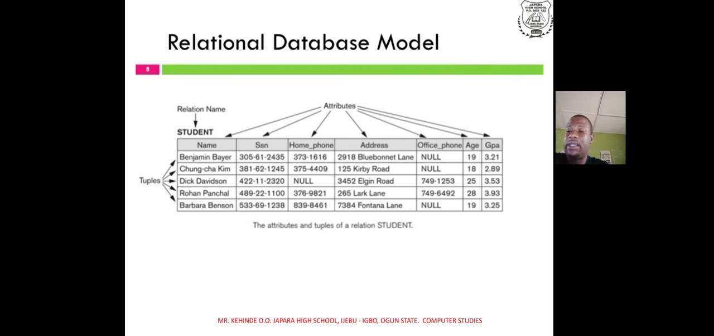Fields such as name, SSN, phone number, address, office number, age, GPA. These are fields. And then we have the records: Benjamin Bayer is a record, Shangun Shakim is a record, Dick Davidson is a record, and so on. So in a nutshell, a relational database is a database that arranges information in the form of rows and columns.